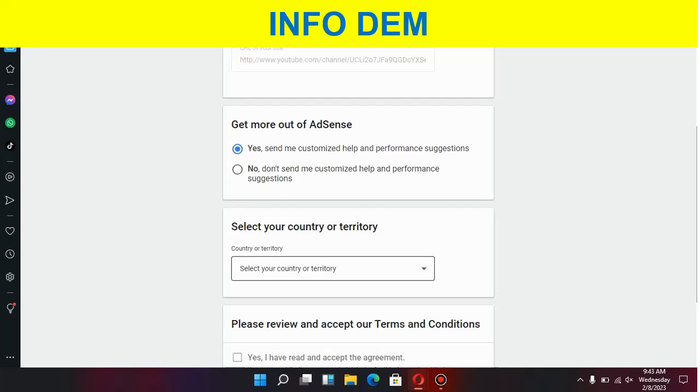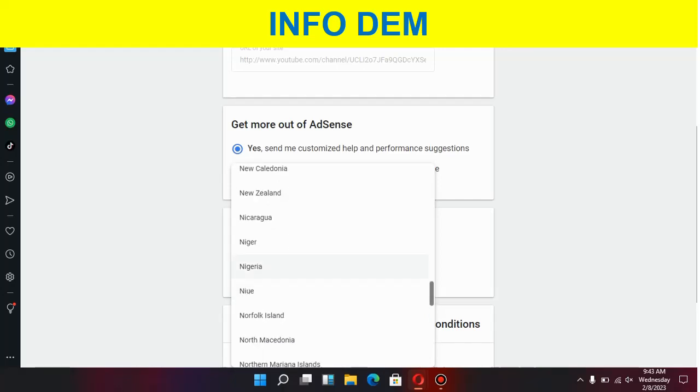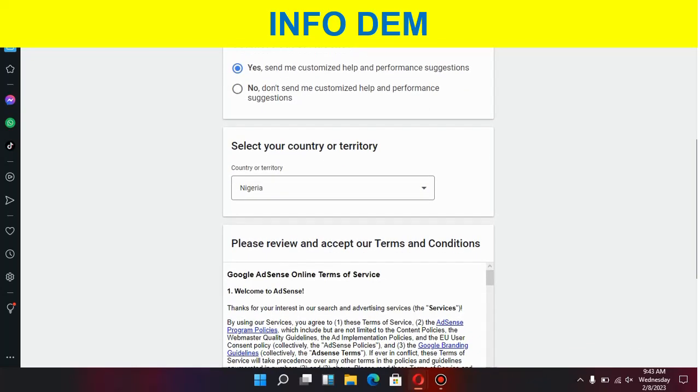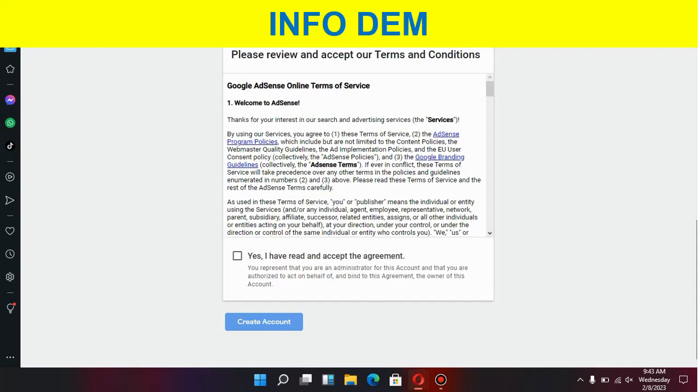If you have done that, here now you need to select your country and territory. I'm doing this from Nigeria, so I select Nigeria. Having done that, I'll come down here. It says please review the terms and conditions. You need to read through all this. After doing that, the next thing you want to do is check the box, Yes, I have read and accept the agreement. Then what you need to do is create account. You click create account.